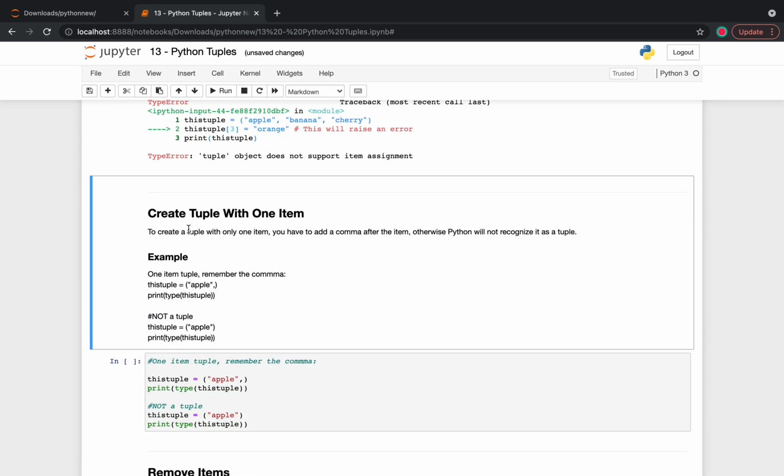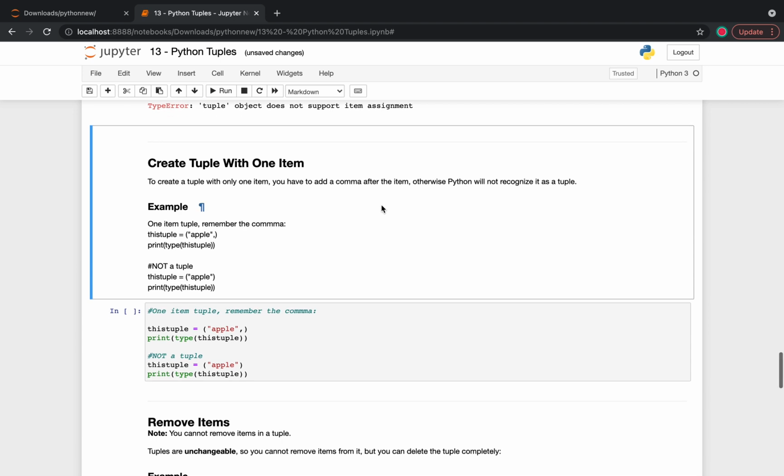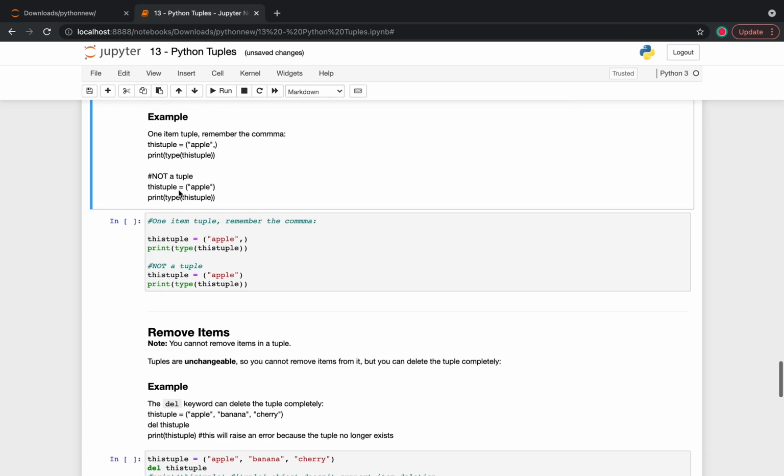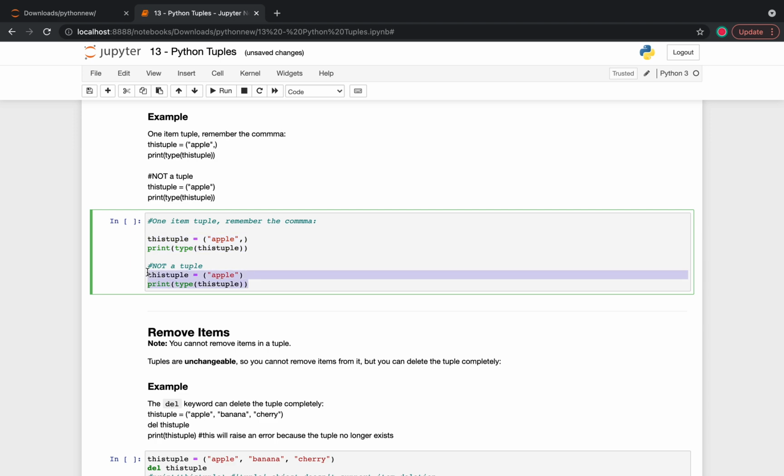And then we can create a tuple with one item. To create a tuple with only one item, you have to add a comma after the item, otherwise Python will not recognize it as a tuple. So here we have apple. We have two examples, a tuple and not a tuple. In this one, we put a string, let's say this is the first element, and I put a comma. So this is the example of a tuple. And this is the example of not a tuple. We only have the item without a comma.